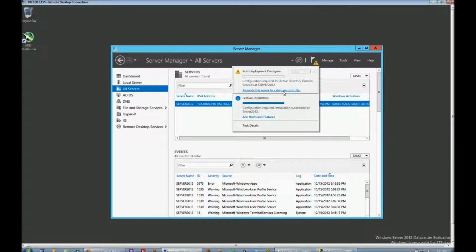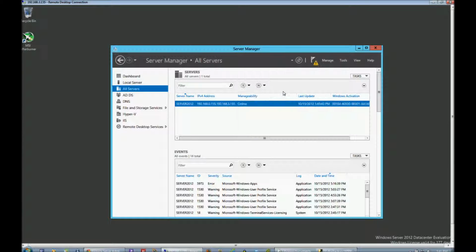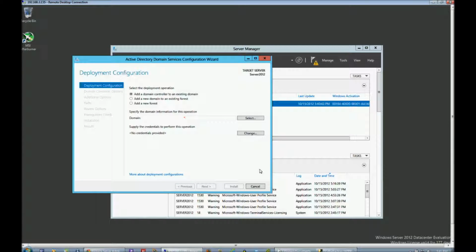Most of the time when I did AD installs on 03 and 08, it put it in as a DC, and it asked me right up front, do I want the domain? Well, this is a separate process now. So we're going to go ahead and do a promotion. And by the way, DC promo doesn't work anymore, so this is pretty much how you're going to have to do it.